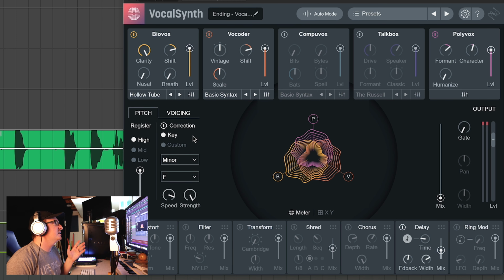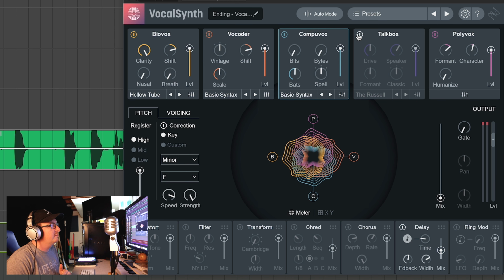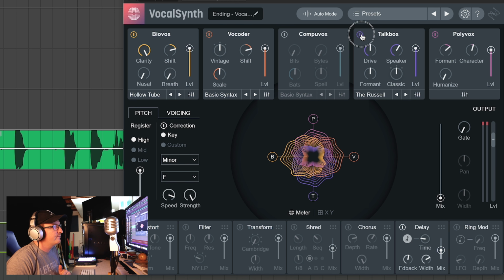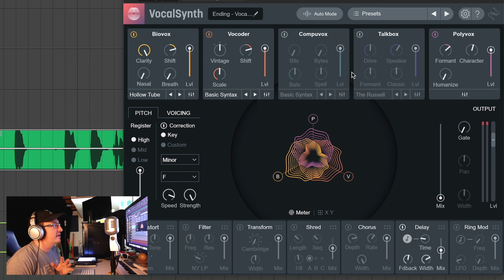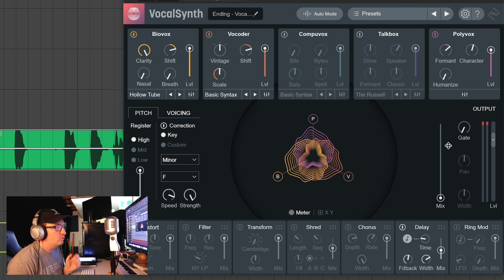breakdown of this. But just to give you a very quick look, we've got a BioVox, a Vocoder, a CompuVox, a TalkBox, a PolyVox. And you just turn them on or turn them off. You have individual dials that all do different things. They each have their own mix level, which is really cool.